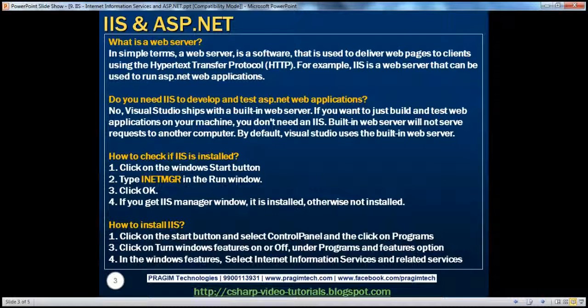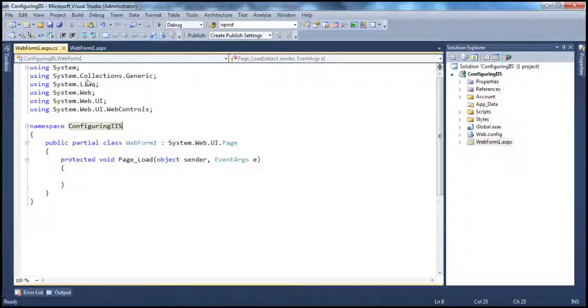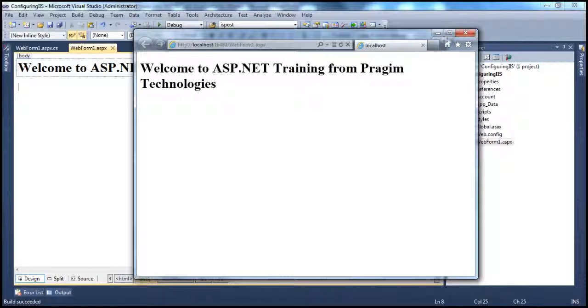Okay, but when you create new ASP.NET web applications using Visual Studio, by default Visual Studio uses the built-in web server. Let's look at that in action. Now we are in Visual Studio where I have this ASP.NET web application project, configuring IIS. All I have here is a web form, and if you look at this web form, it doesn't have any code. All it has is an H1 tag showing this message, welcome to ASP.NET training from Prajim Technologies. And if you look at the code behind, there's no code whatsoever. Now to run this application, we can press Ctrl F5, and the moment I do that, look at what's going to happen. The application runs and it renders this page.